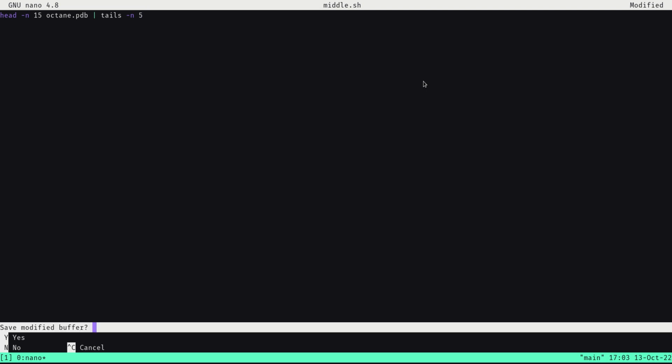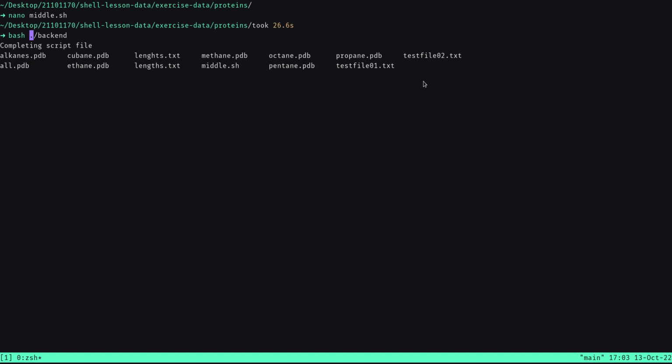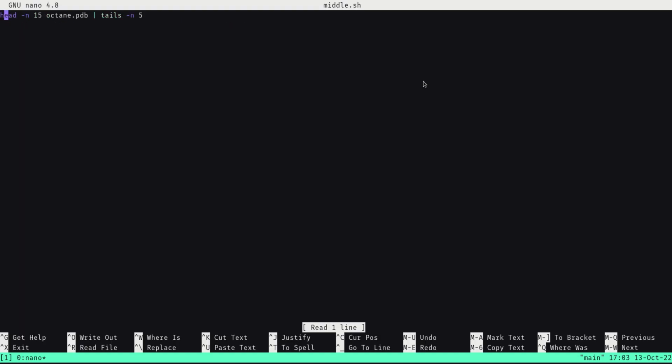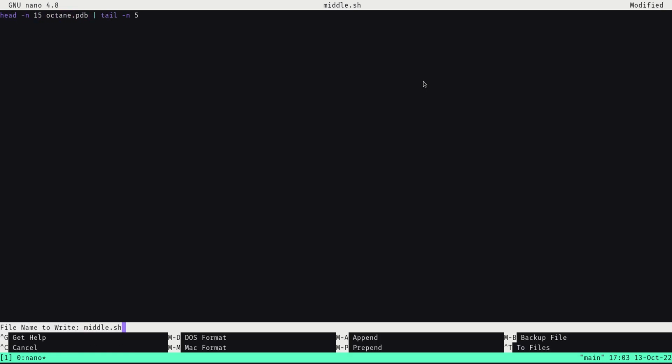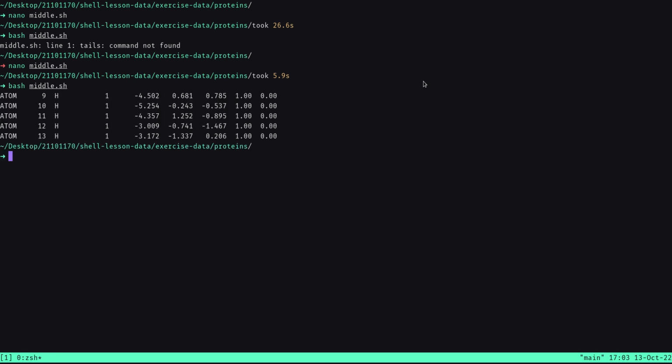Okay, now let's just save this. Now we need to bash this middle.sh. Tails is not okay, we need to nano this. Tails does not exist, but tail does exist. Okay, now let's do this. Yeah, we can see the data from the octane.pdb.